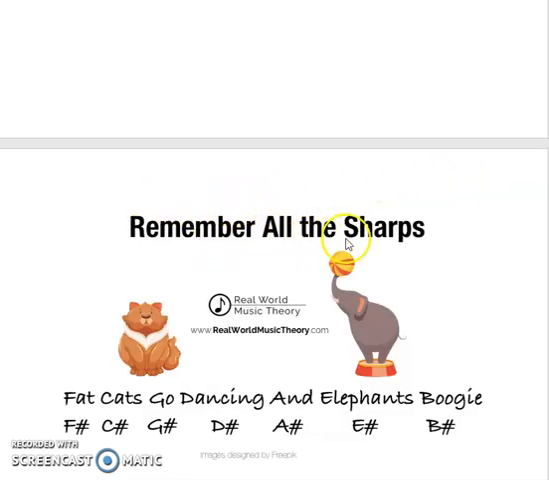How to remember all the sharps. Fat cats go dancing and elephants go boogie. F sharp, C sharp, G sharp, and D sharp. Fat cats go dancing.